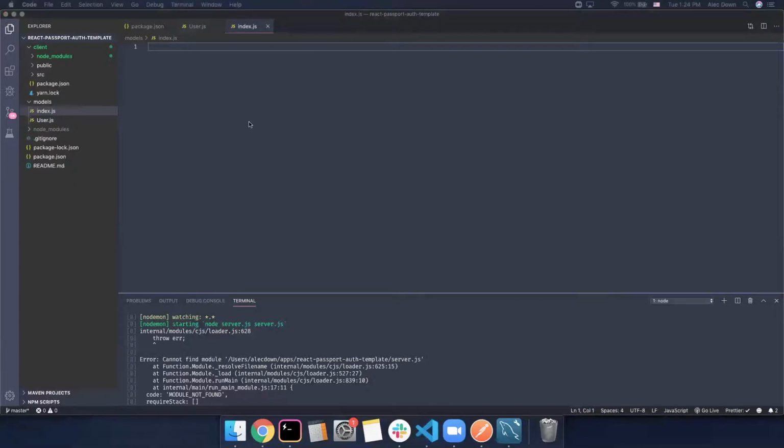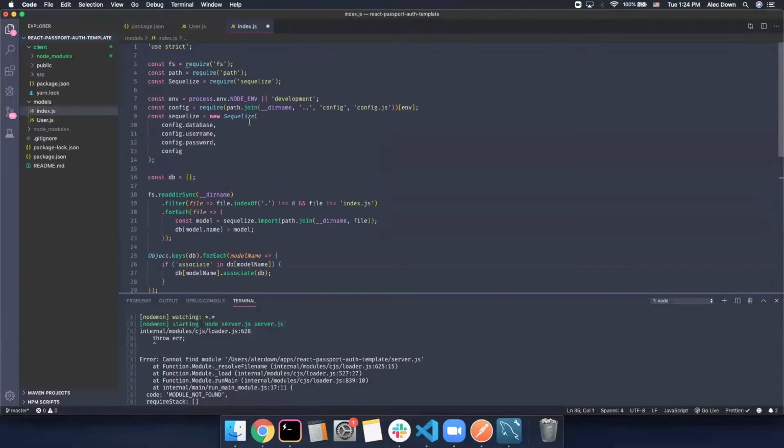And I'm going to go ahead and copy all that stuff in for you right here. You'll be able to grab this code from the repository at the end of the tutorial. Okay, that is our model set up.